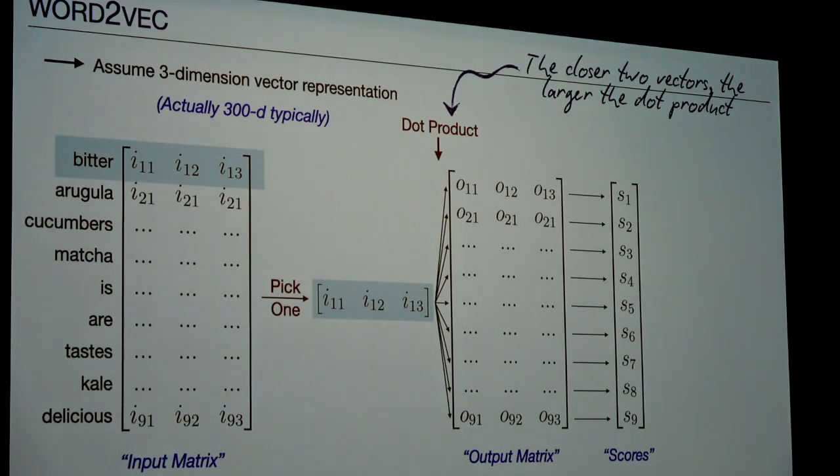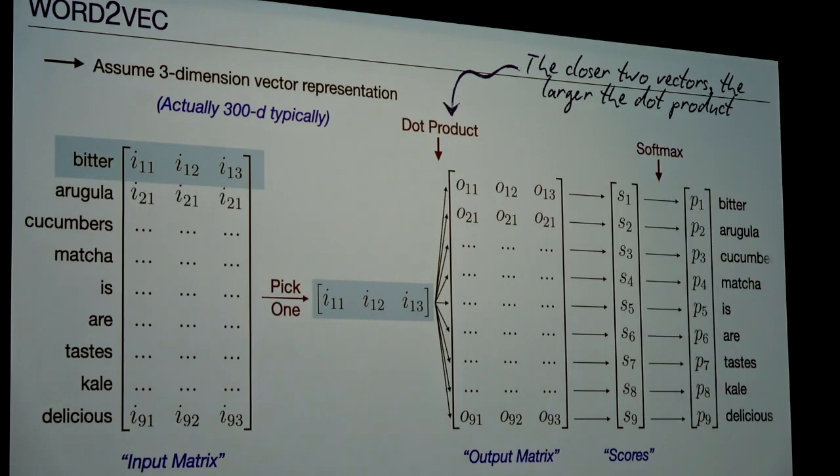The largest you can possibly get is when two vectors are identical, because the overlap is perfect in vector space. Anything else is smaller. And then we can use the softmax function, which you've heard about over the course of the last couple of days, to turn these scores into probabilities that would all sum to 1.